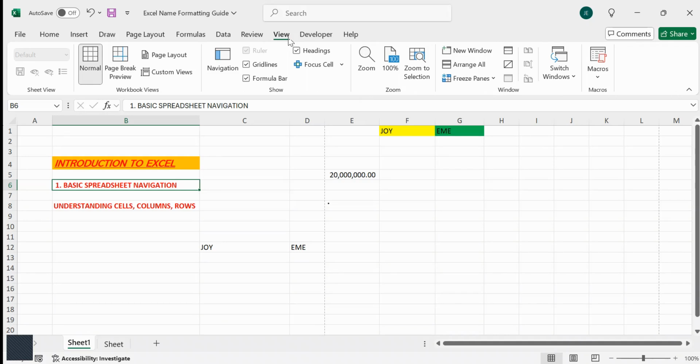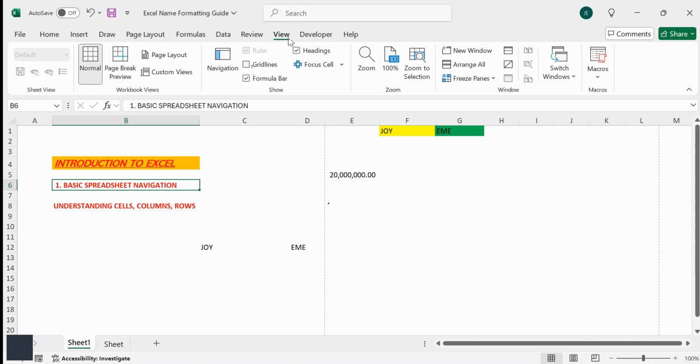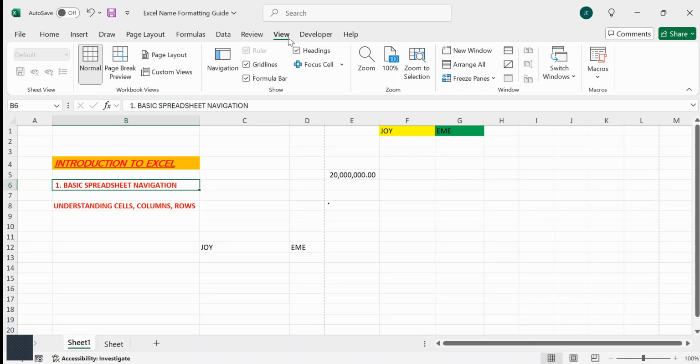The workbook view allows you to set how the workbook is displayed. The show controls what non-printed details are shown, like the grid lines, the headings, the formula bar, and ruler. The one you'll be interested in most is the grid lines. If you want your Excel sheet to look more like a Word file, you can just untick the grid lines, and there you go. You can print it.